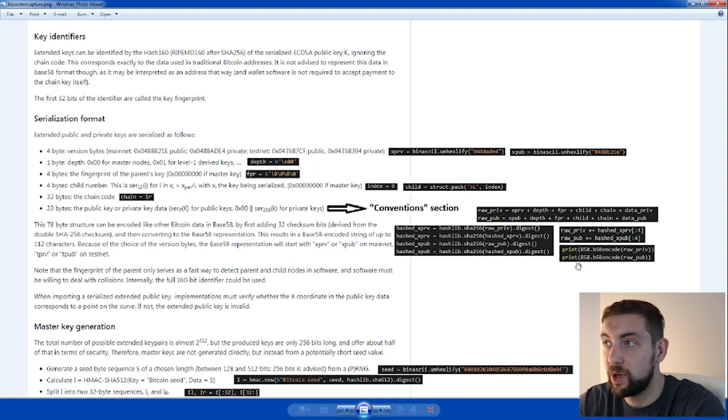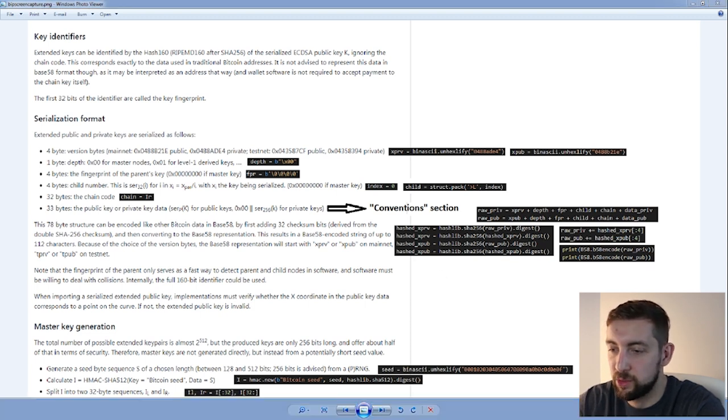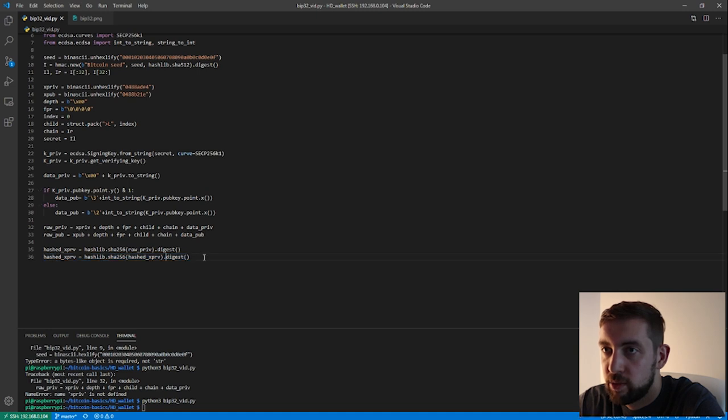We want to add to the raw private and raw public the last four bytes, so 32 bits. We want to add 4 bytes of this hashed xpub, hashed xprv, the last four of them, to our raw private, and then we can encode it into base 58. So let's do that. Let's write it down. I will also probably copy it. Now we want to copy it and do the same for the public.